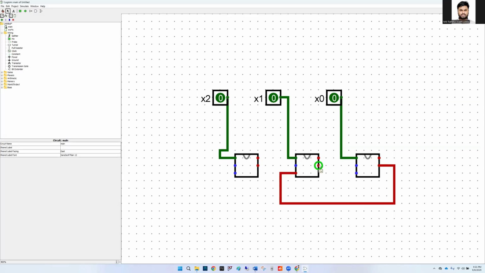So now let's connect this C out of this second full adder to the carry in pin of the next full adder. So C out of this will go to the C in of this, and C out of this will go to the C in of this.